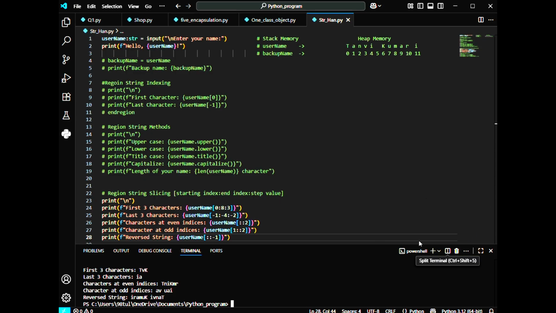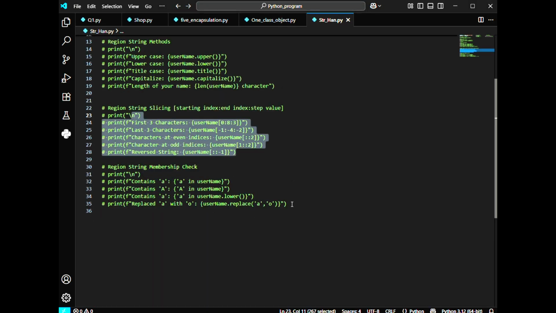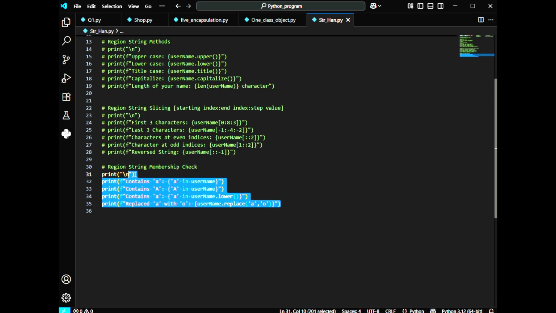Okay, so this was string slicing. So let's move to the next program, and here we will check the membership. To check the membership, we use in. That's why in line number 32, I have given print within parentheses, f within double quotes, contains 'A', then a colon, then within curly braces, within double quotes, 'A' in username.